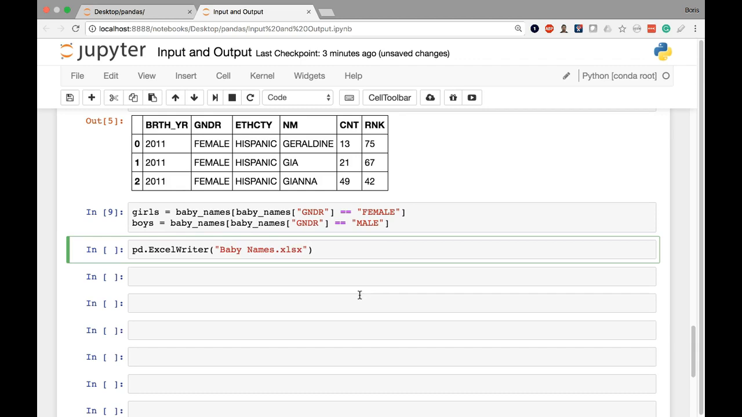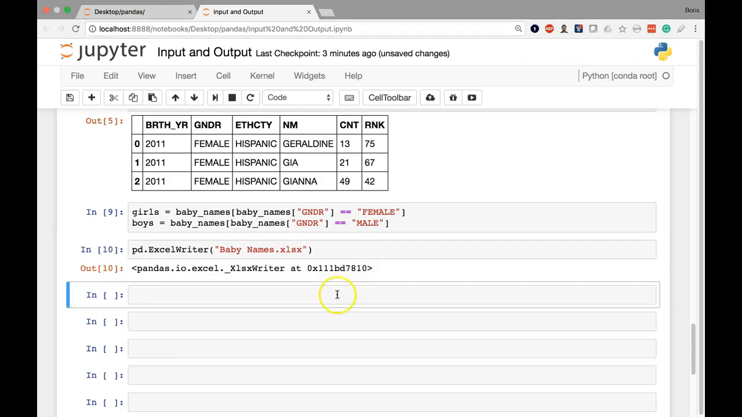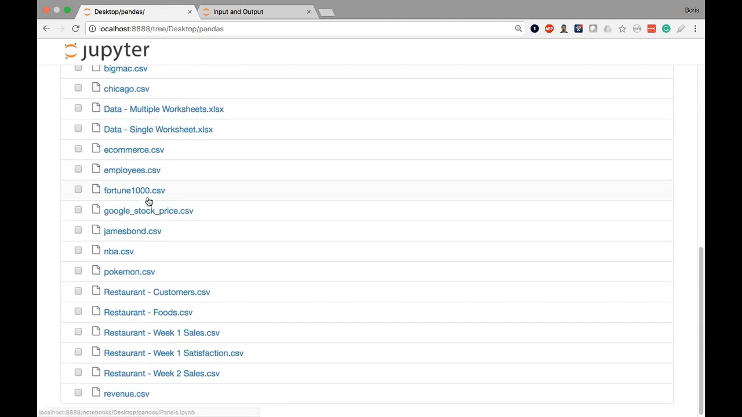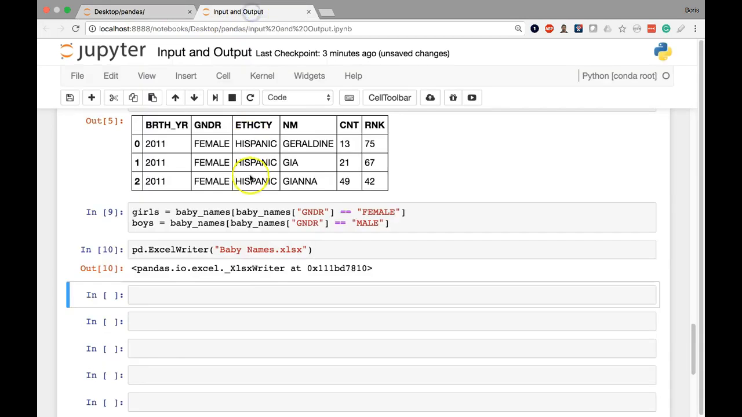Now when I execute this, I'm not going to get anything here. You can see just a pandas object. If I go back to my Navigator view, you'll see that the baby names xlsx file has not yet been generated. So we haven't created anything yet. We've just formed the foundation. And we'll have to use this foundation when we're telling our data frames that we want them to serve as the worksheets in this central Excel workbook.